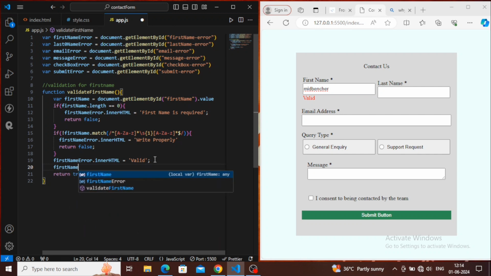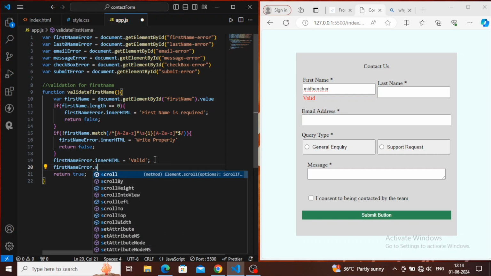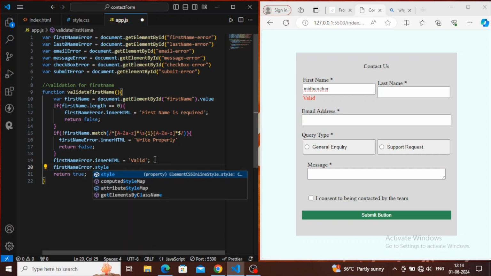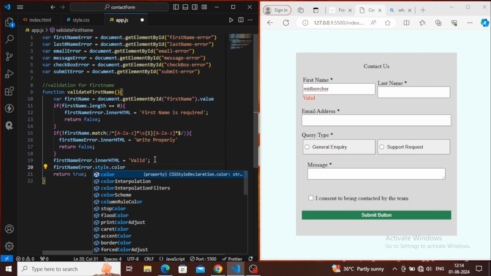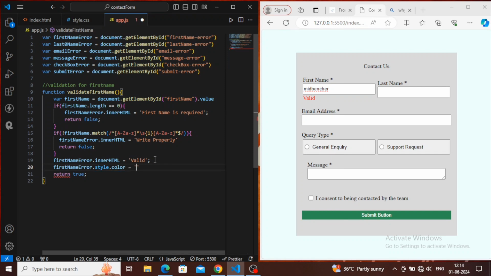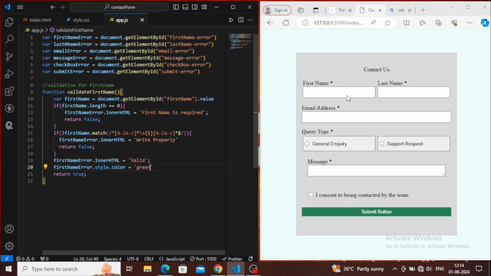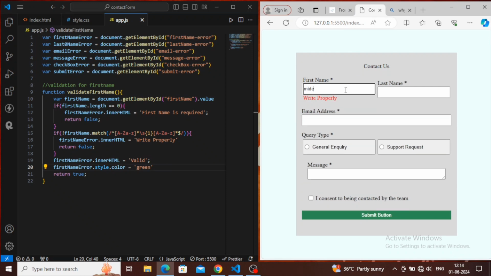First name error dot style. We will select the style thing, style, and what we need to change, color. So style color, and it should be green. So now let's check it again. Now it is showing valid with a green color. Now it's looking good. Like the same thing we have to do with the last name also.